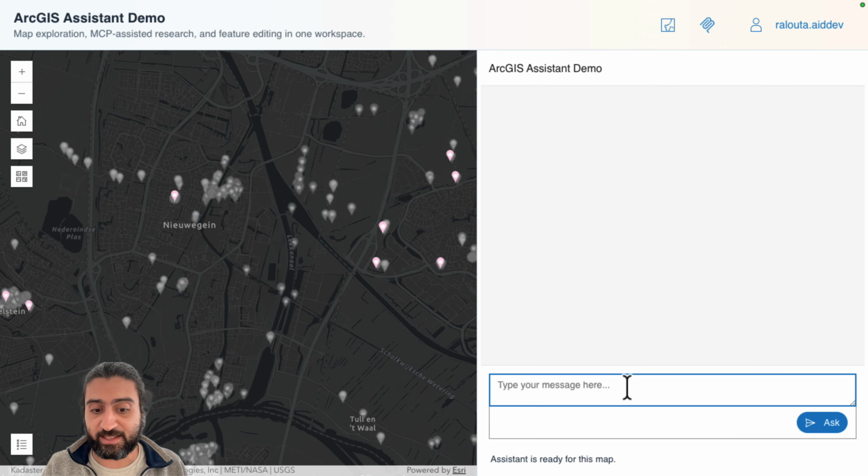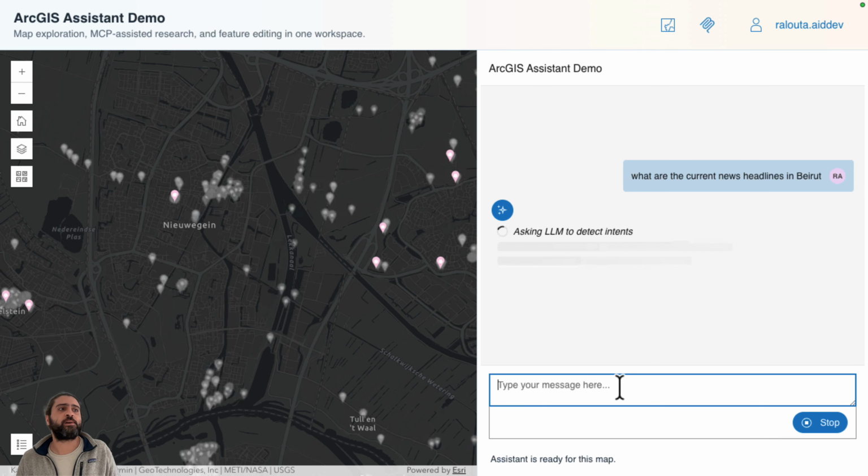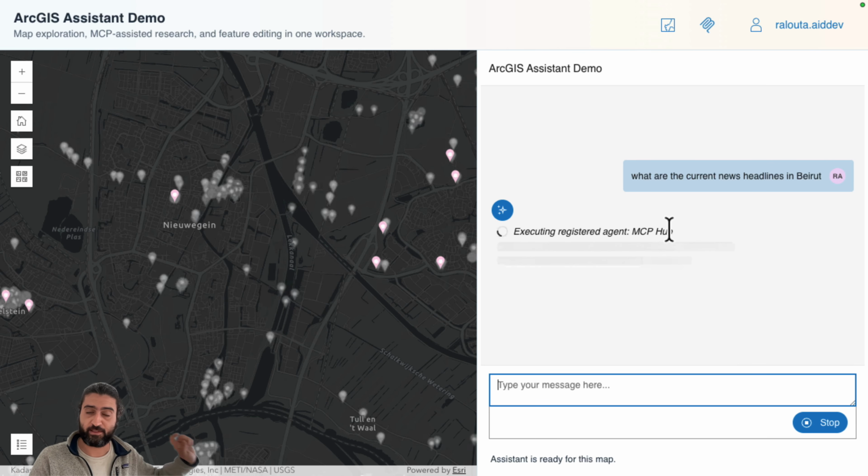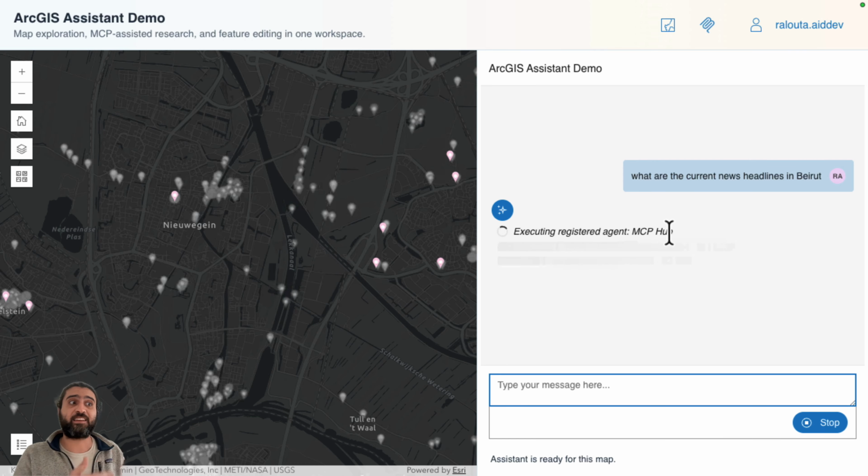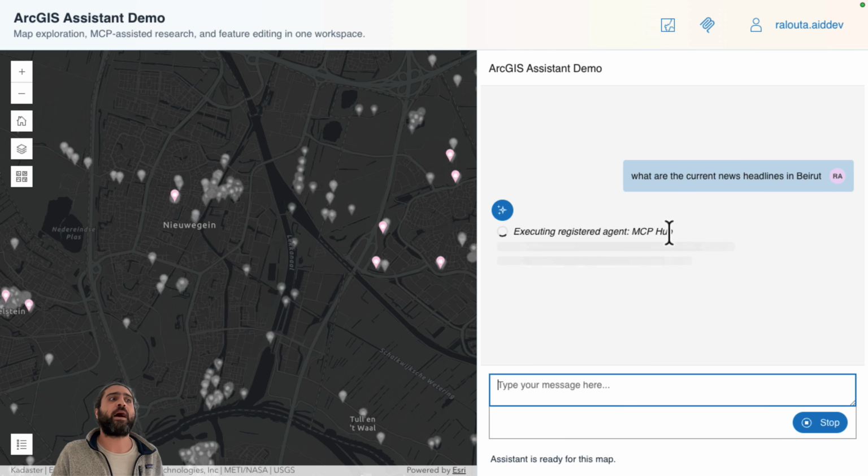Let's ask it the same question. What are the current news headlines in Beirut? And let's see what's going to happen. The intent, MCP Hub. That's great. That's the agent that was registered and it's executing now. It's calling the News API MCP component, bringing back the answers to me, and hopefully it's going to give me a reasonable summary along with a map updated for that. I'll leave this to run for a moment, fast forward, and come back to it.